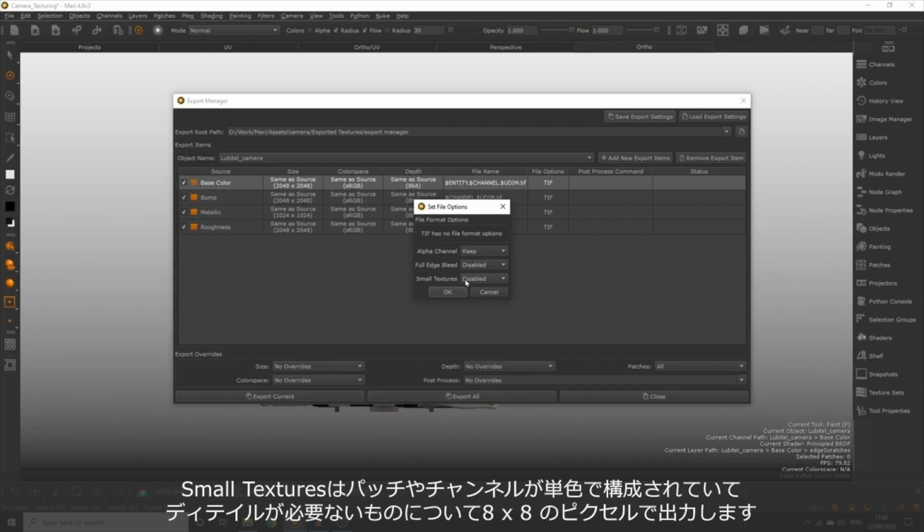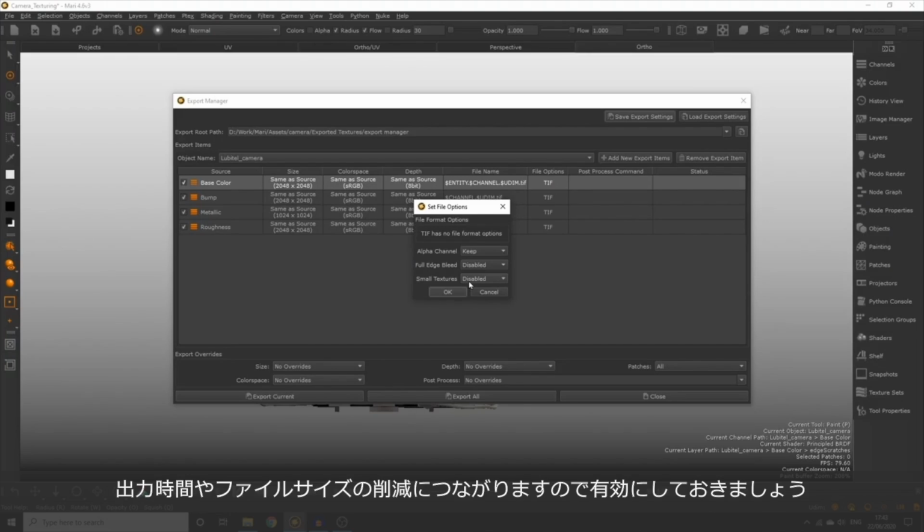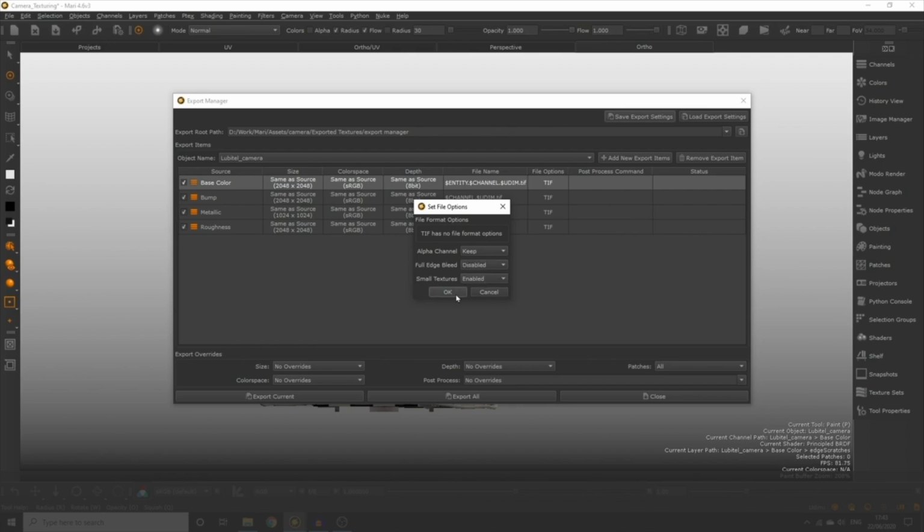Small Textures is actually going to be quite useful to us because Small Textures is going to identify any patches on any channel that only has one constant colour with no painted detail, and forces the exported texture to be a small 8x8 pixel texture file, saving you a lot of time and reducing file sizes massively. So let's enable that.